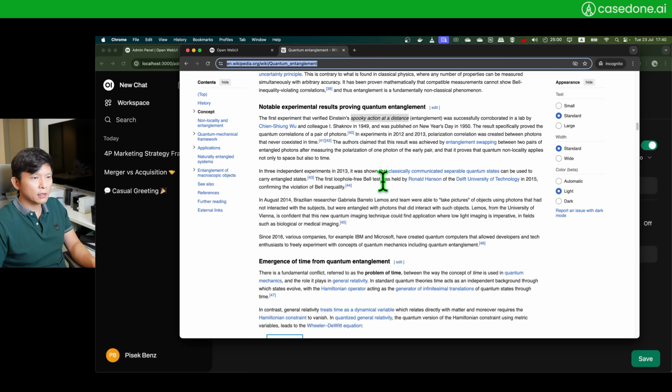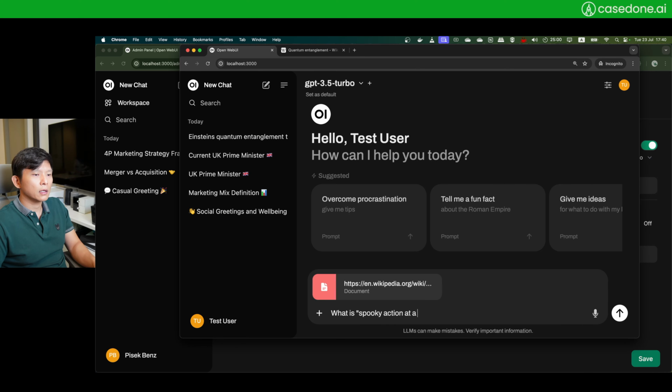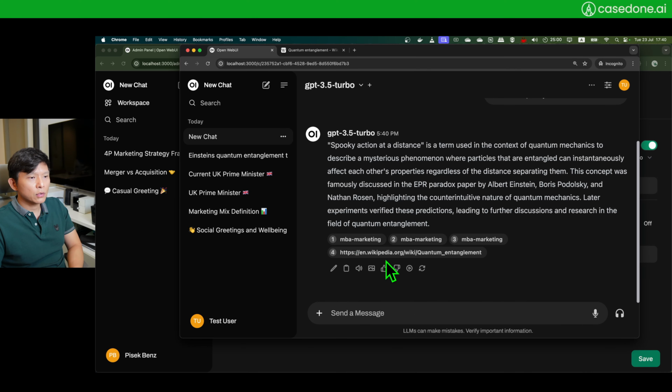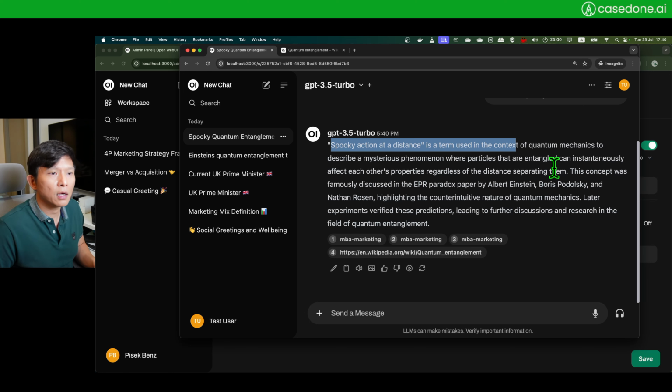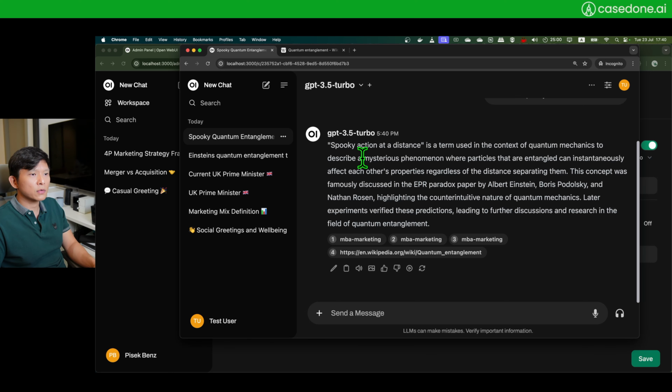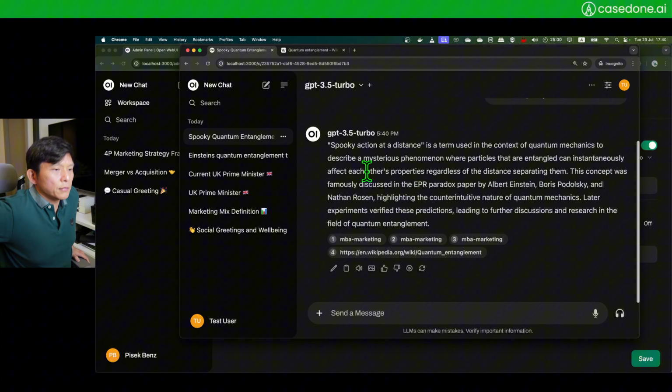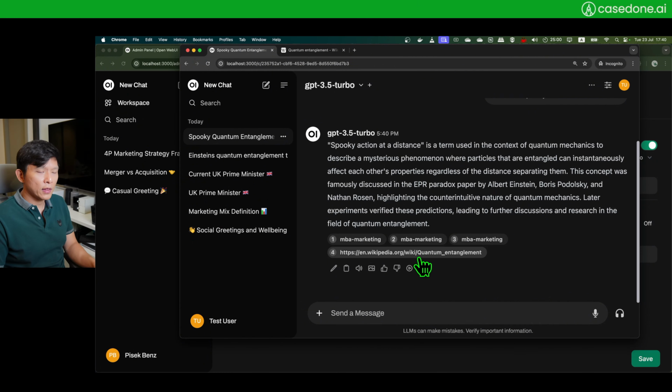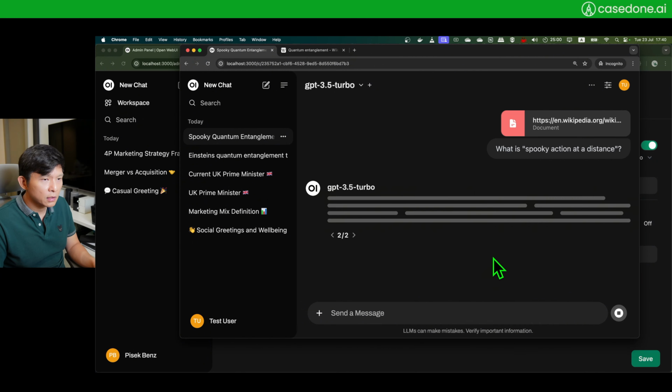What's the word again? I'm not really 100% sure. Spooky action at a distance. It's still doing internet search. Anyway, it's a term used in the context of quantum mechanics to describe a mysterious phenomenon where particles are entangled and instantly affect each other. The concept of knowing something when the other one is 100% known.